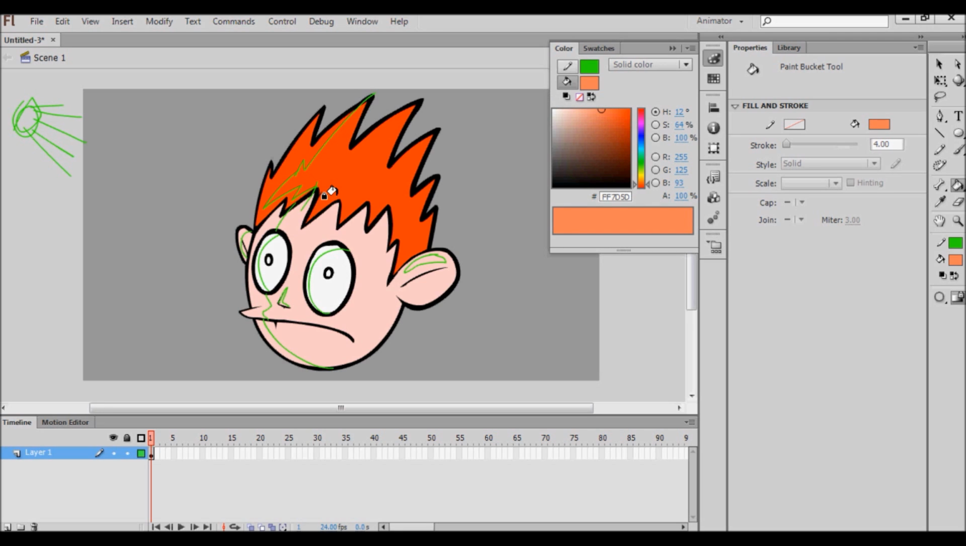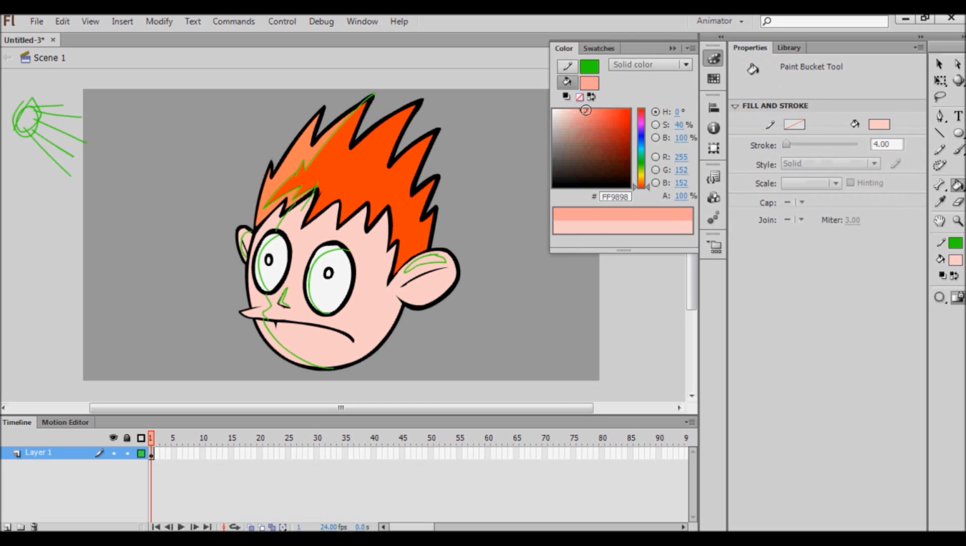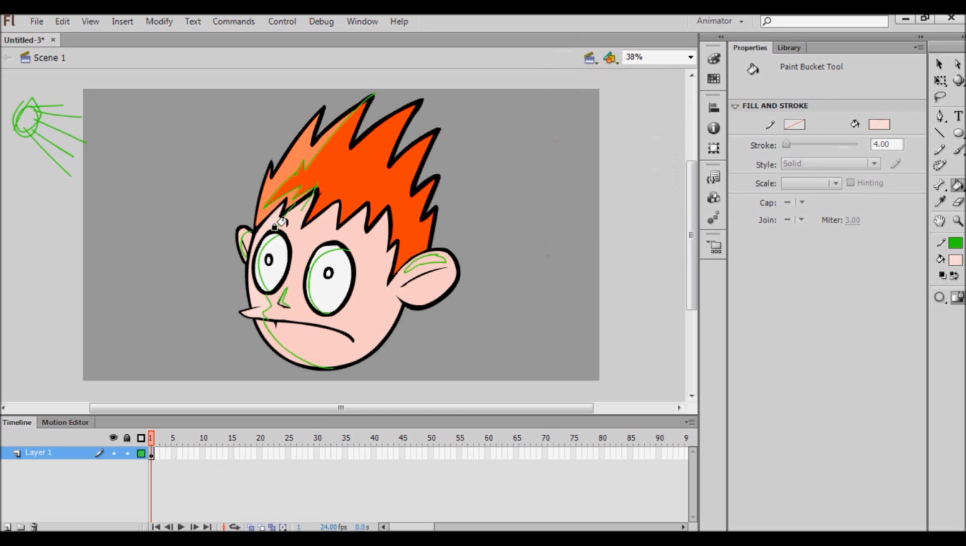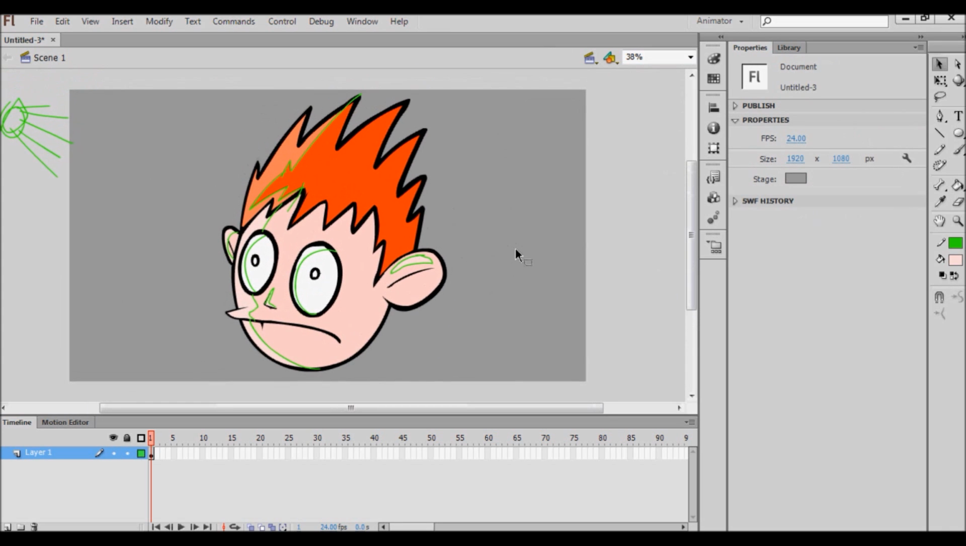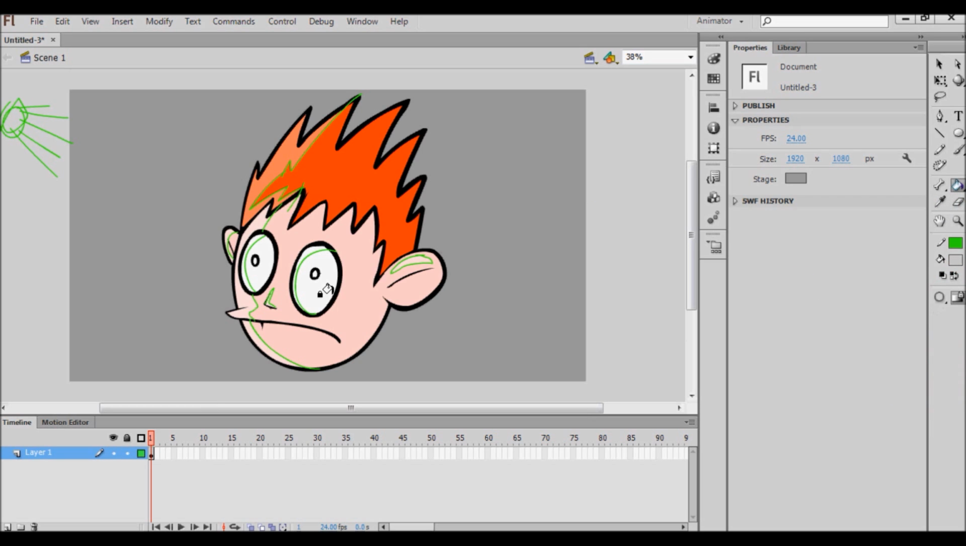So I want a lighter version of his hair colour to imply that the light is kind of adding a bit of shine to it. And do exactly the same for his skin colour as well. Now the eyes are going to be slightly different, and I'm going to make the main colour of the eyes a kind of light grey colour.